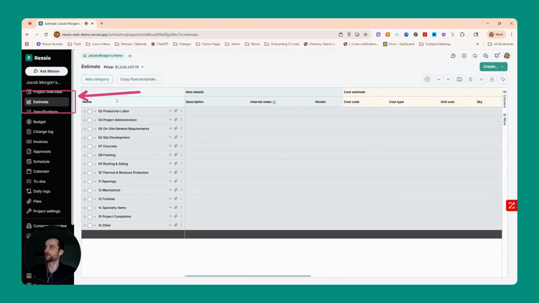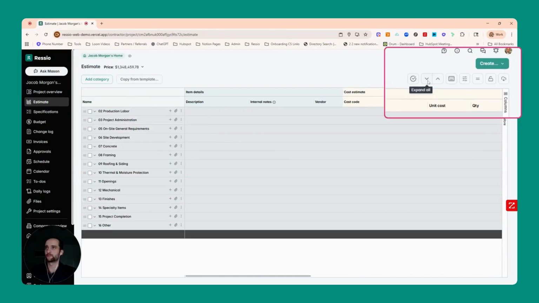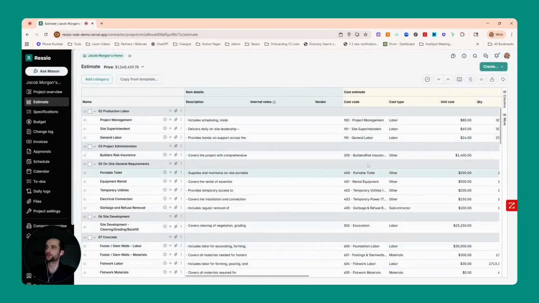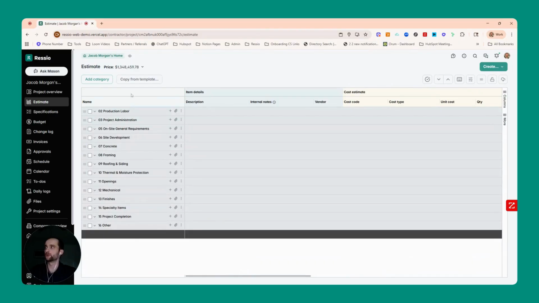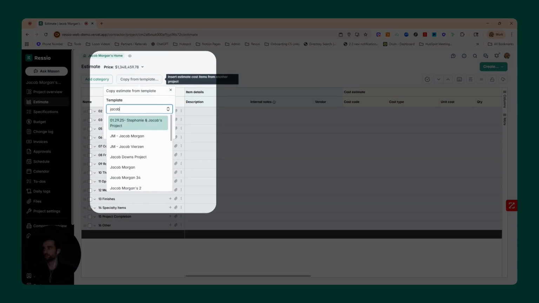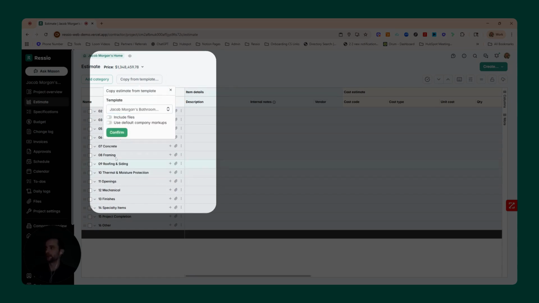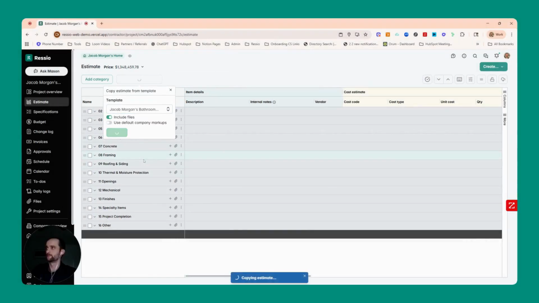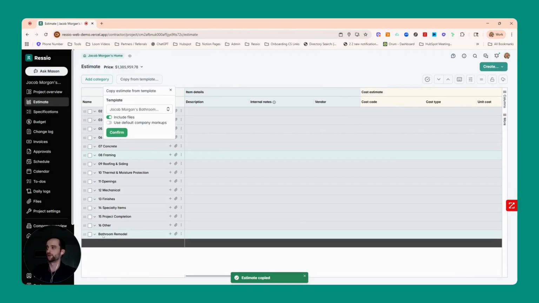I'm on the estimate right now and I've populated this from a template. Currently I have it collapsed, but if I wanted to expand it, I could, to show more granularity on the estimate. And it's important to note that you're able to stack multiple estimate templates onto single estimates. So right now I have an additional template. It's just a very simple bathroom remodel template that I could add in, and that would just flow right to this existing estimate.